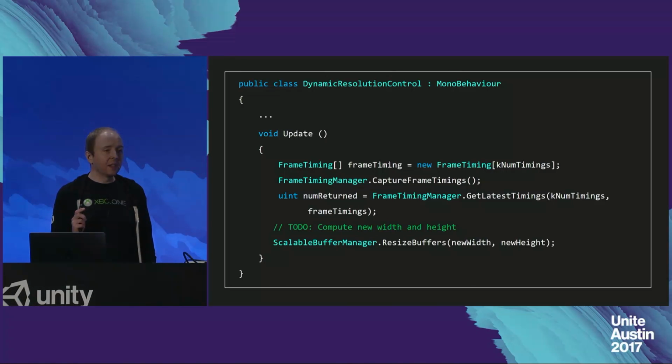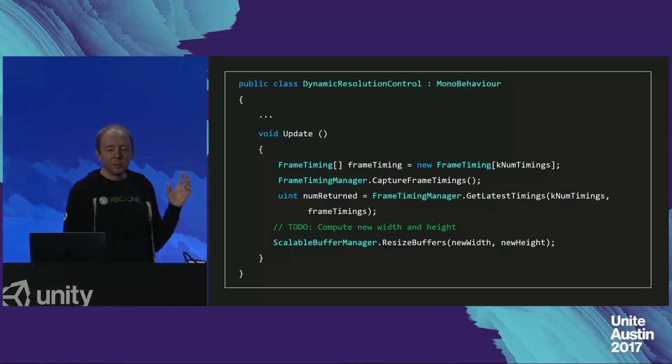Now I've mentioned that once you do this, Unity handles most of the other details of the actual resizing, ensuring that your aspect ratio and everything is fixed up. There are a couple places where you'll need to pay a little bit more attention if you're using dynamic resolution.